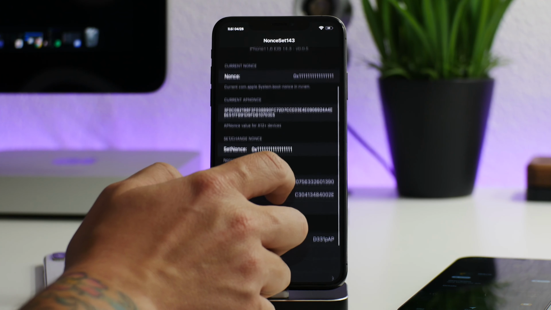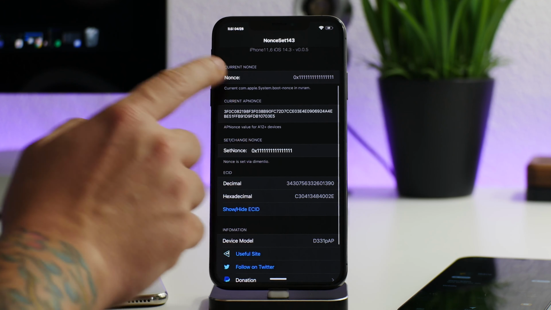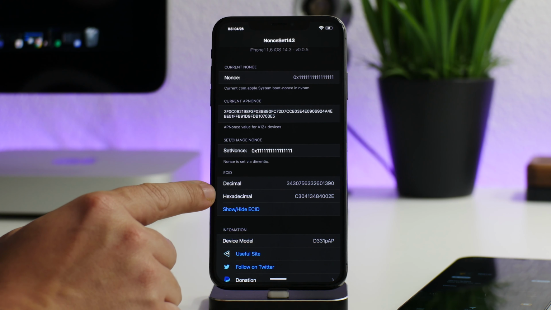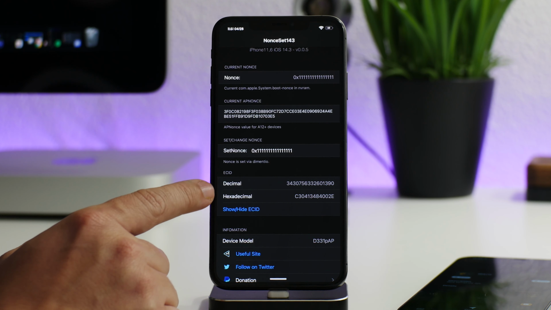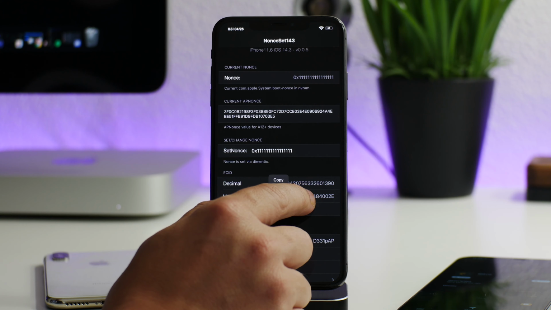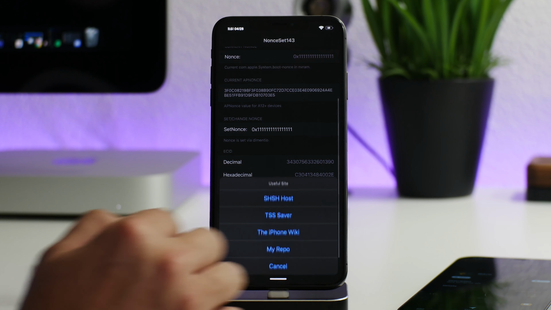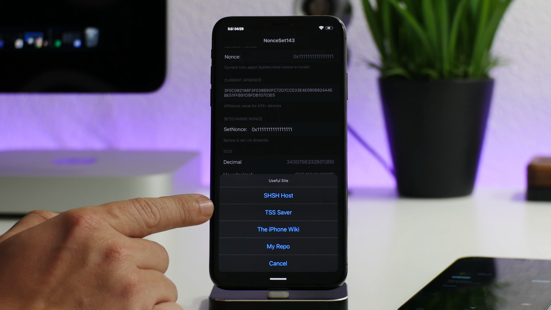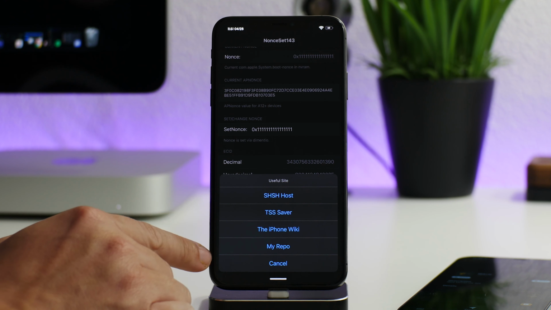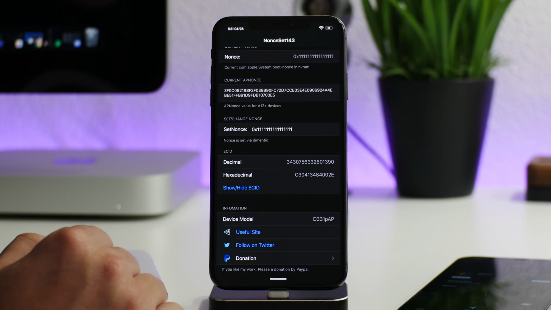Now what we need to do is save three different things here. We need to save the nonce, the AP nonce, and we need to save the ECID, and I like to do just the hexadecimal. So what we're going to do is copy the hexadecimal, click on copy there, and then we're going to go to useful sites. And I like to use TSS Saver to save my blobs. There's other options here. Like I said, I just like TSS Saver.